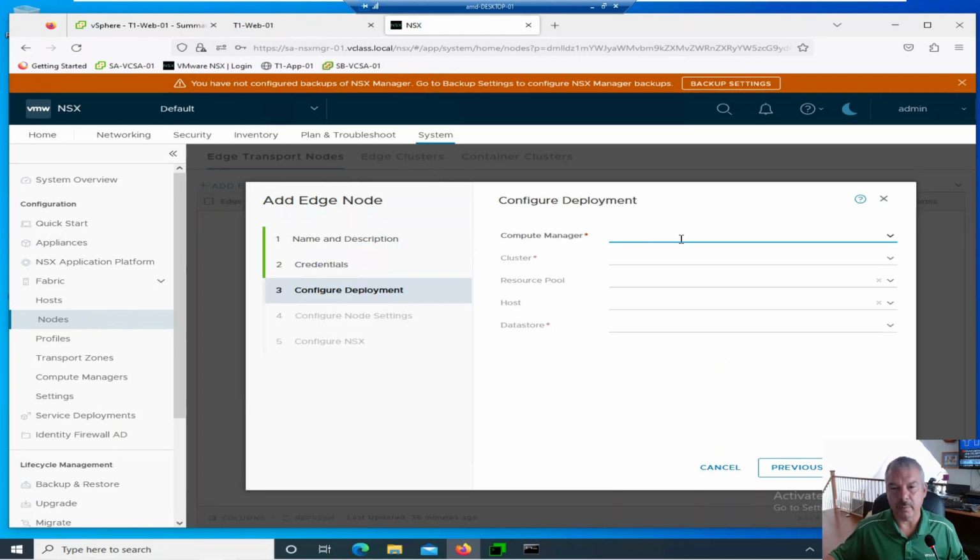It's asking me for the compute manager. Remember, there's a couple of different ways to deploy an edge appliance. I could do it from an OVF within vSphere. I could do it from an ISO, that type of thing, or I can do it natively using the NSX interface, which I'm doing right now.